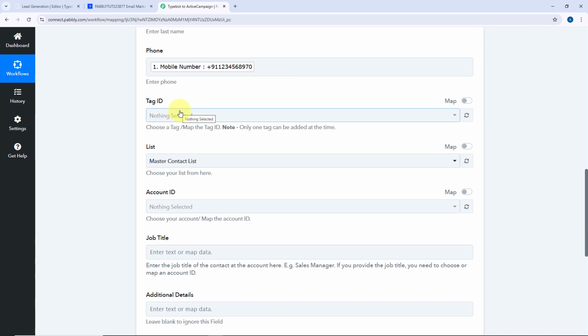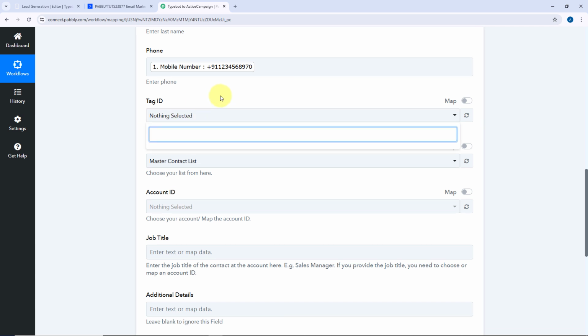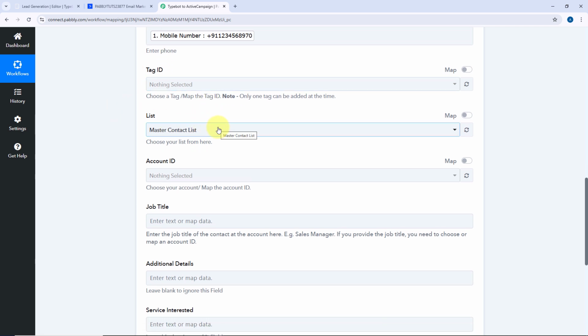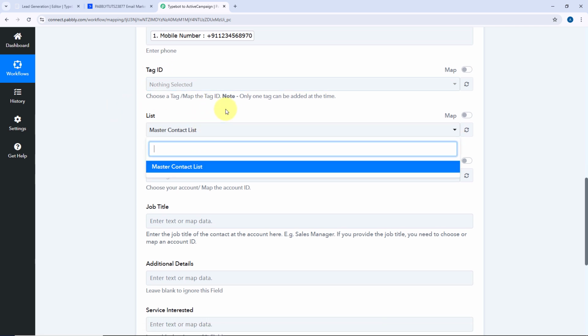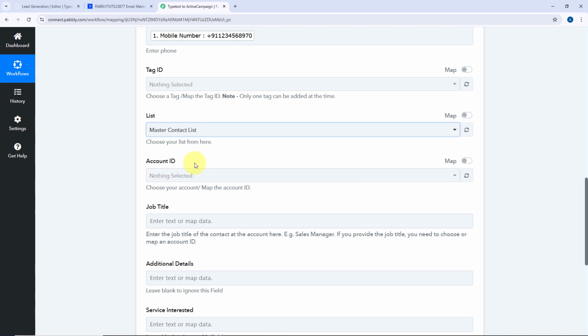Then it is asking us for the tag ID. So if you want, you can assign some kind of tags to these contacts as well. Right now, I don't want to assign any tags, so I'm selecting no tags over here. Then it is asking us for the list. So here in this drop down, you will get all the contact lists which you have basically created in your ActiveCampaign account, and you have to choose a list in which you want to add this contact. Right now in my ActiveCampaign account, I have created only one contact list named master contact list. So I'm going to select that list over here.